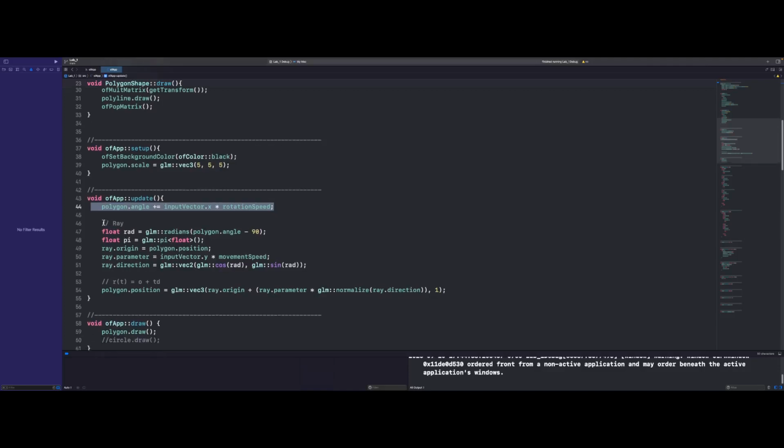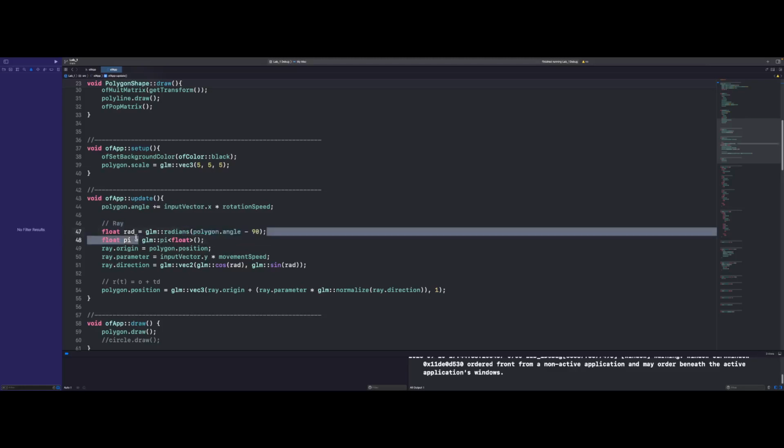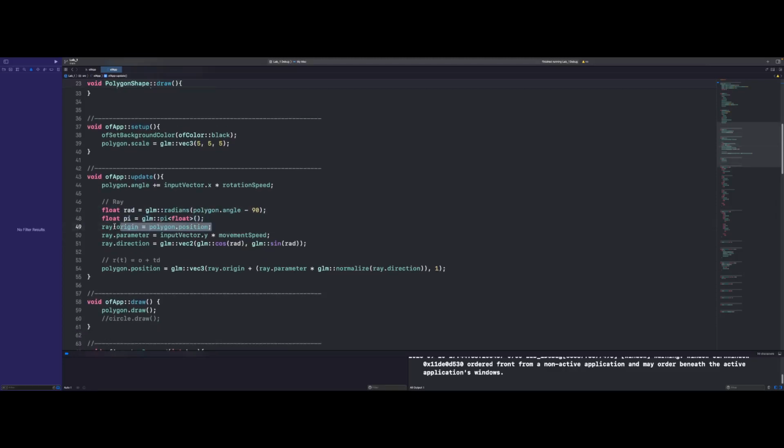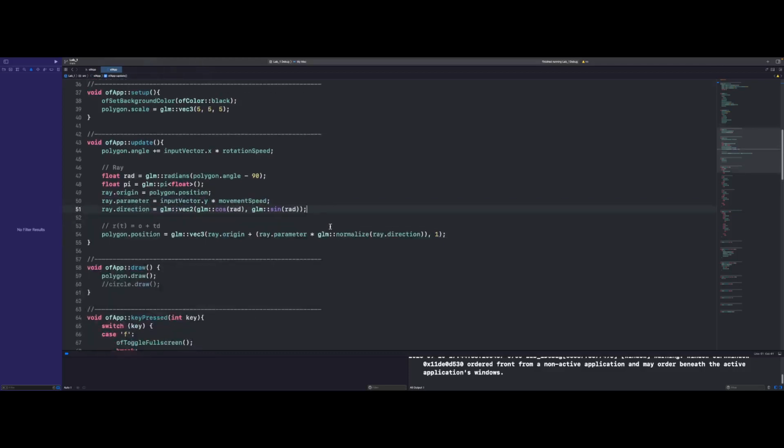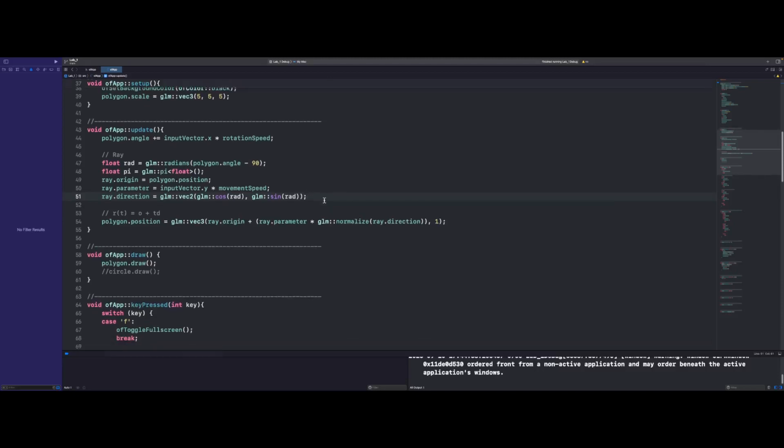Then I use the ray so that I can basically translate this shape within the ray. So first I calculate the radians given the angle of that polygon. I did a little bit of offset of 90, and then I just use pi as a constant, set the origin to my polygon, then change this parameter depending on my input vector .y, which is my up and down keys, and my movement speed, and also set that direction to cosine and sine of that angle, which basically gives us units within the unit circle with the radius of 1.